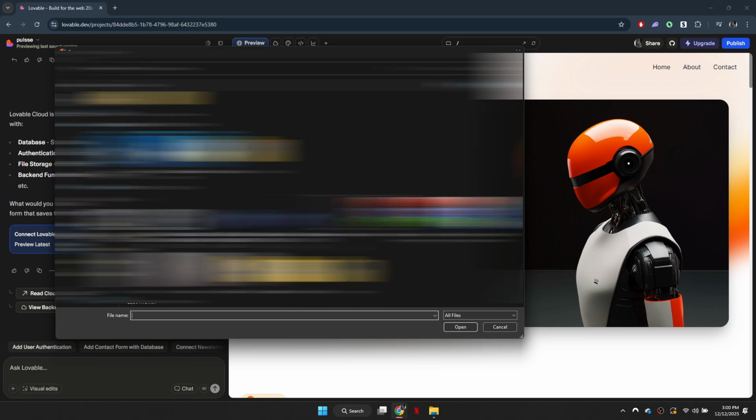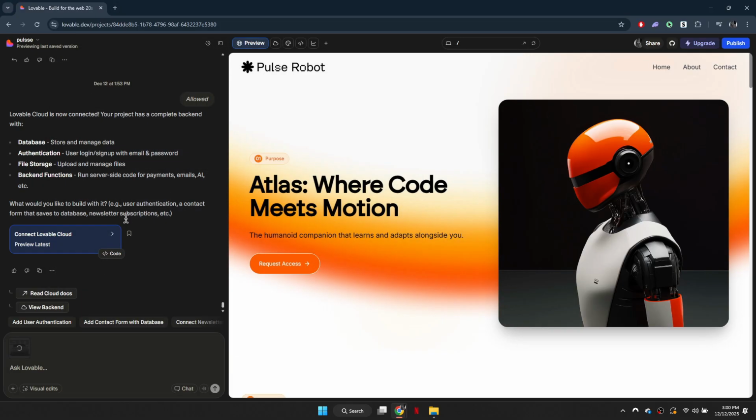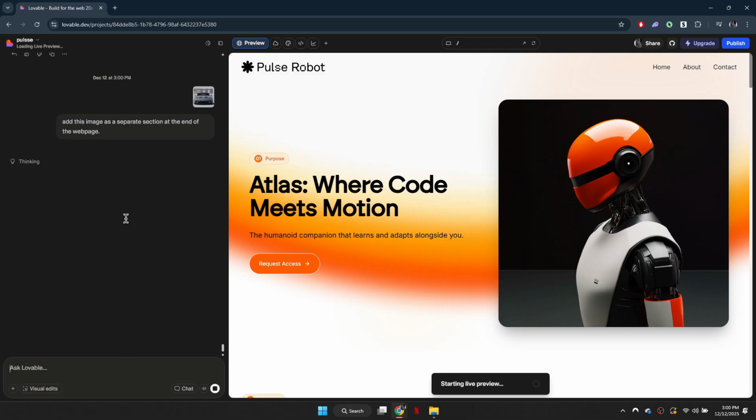Choose whether you want to upload an image or a video from your device. Select the file you want to use and wait for it to upload completely. Once the media is attached, type your instruction and ask the AI to perform the required task using the uploaded file. The AI will then process your request using the provided media.